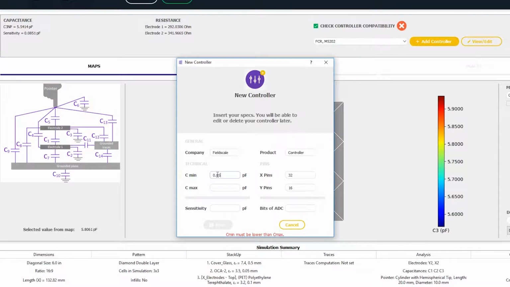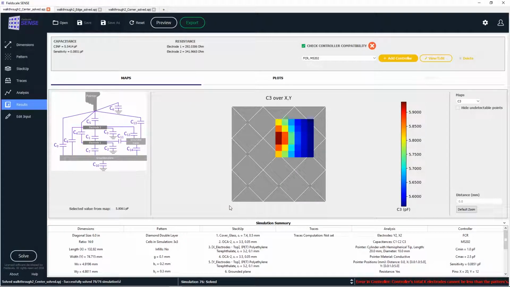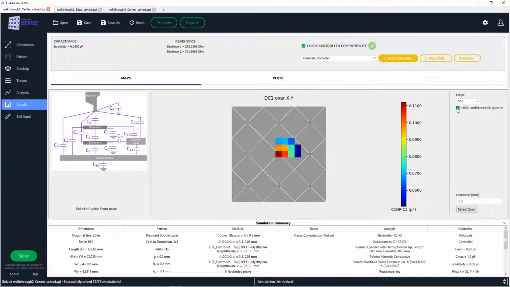We select a minimum capacitance of 0.05 picofarad and a maximum capacitance of 1 picofarad. Finally, we select a sensitivity of 0.05 picofarads. We can check now if this controller can support our design regarding the range of capacitance and sensitivity values of our touchscreen sensor. We also observe from values of delta of mutual capacitance that there are some undetectable points inside the cell area. The results sections of Sense can be very useful for a quick evaluation of our results.